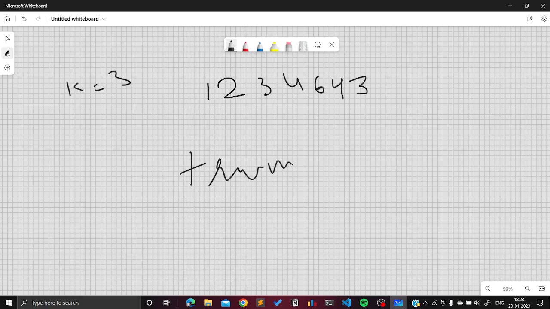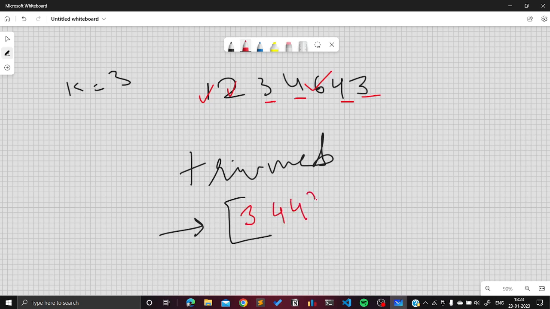Okay, if you are taking the trimmed array, if you are trimming this array, just remove the elements occurring once. Is one occurring once? Yeah, remove it. Is two occurring once? Yeah, remove it. Three, I see two, three. No, don't remove it. Four, I see two, four. Don't remove it. Six, yes, definitely. So it will be three, four, four, and three.